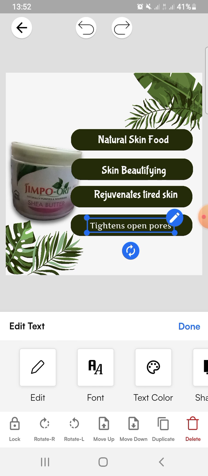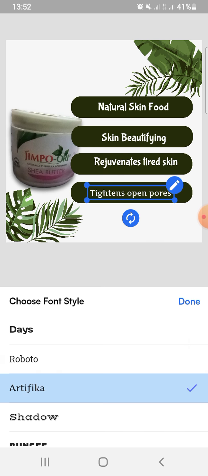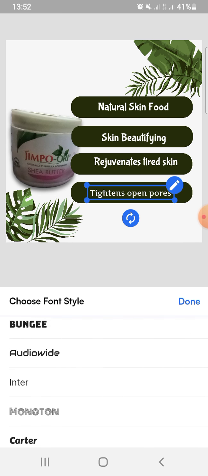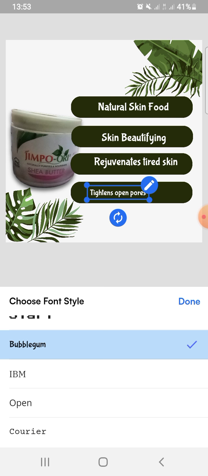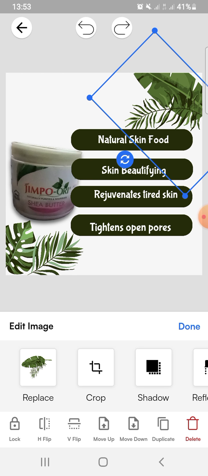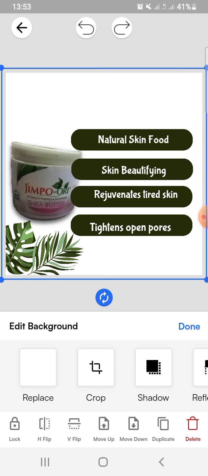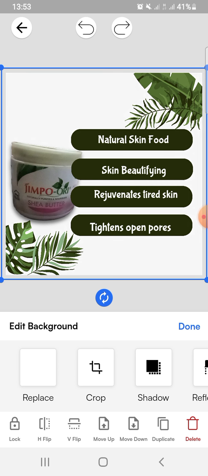So you're going to look at that. So the font, the bubblegum, once again we go for the bubblegum. Then we expand, tightens, open, pause. Good. You see, this is so beautiful. This is so lovely. And to think that you can achieve all of this in just one app.